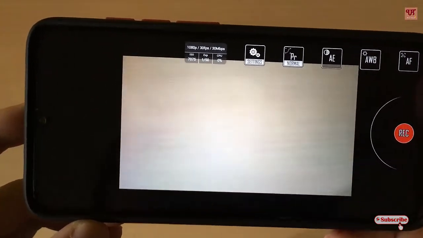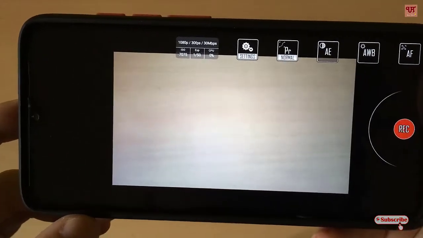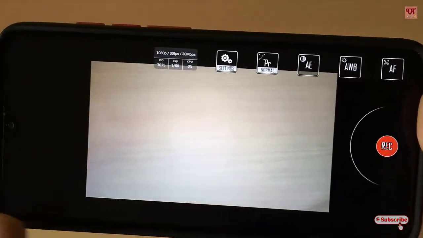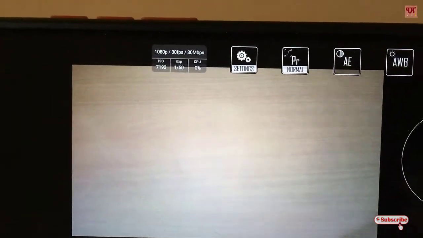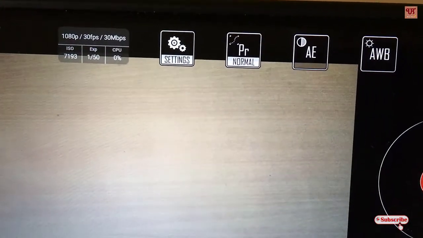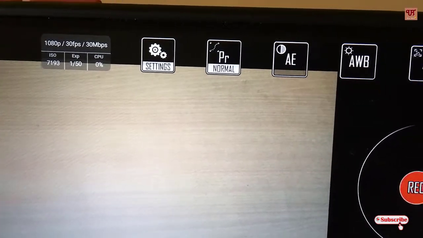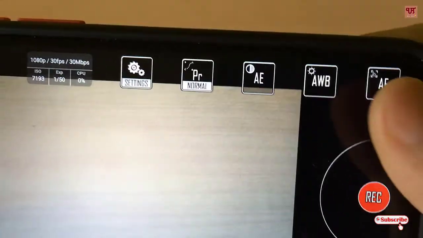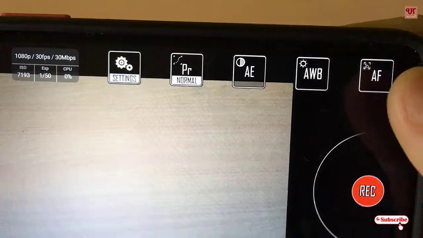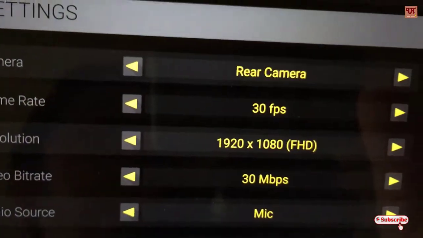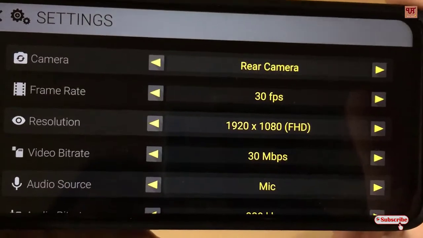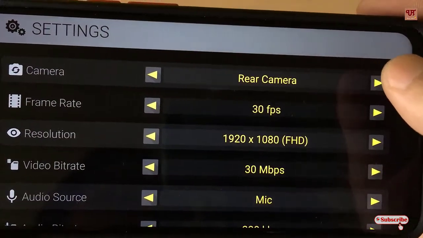It's a very simple looking interface, but wait, there are lots of features too. You can see here above, you can set the presets and see above, where you can change the auto exposures, even the light exposures, autofocus, even the settings mode. Let me show you. Here you can see camera options, rear camera or the front camera.